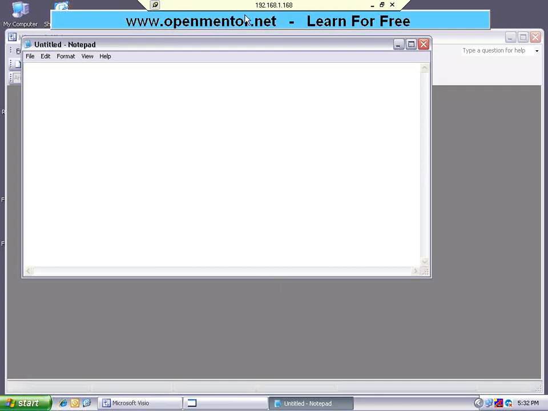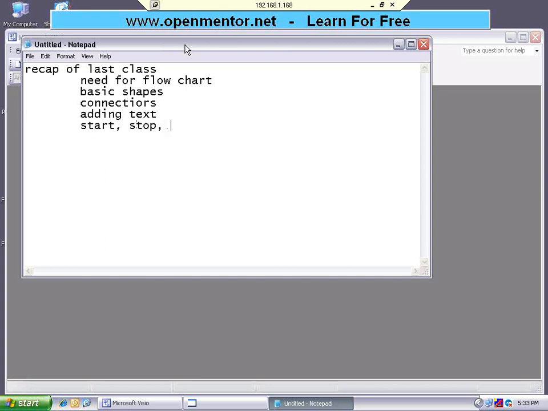Let us first recapture what we have seen yesterday, recap of last class. We talked about the need for flowchart, the definition of flowchart as pictorial representation of the logic. Also we talked about the basic shapes, connectors, then adding text to that, then within the shapes we talked about start, stop, input, display, process, and then decisions, then loop, and then loop counter. Then we talked about page connectors also.